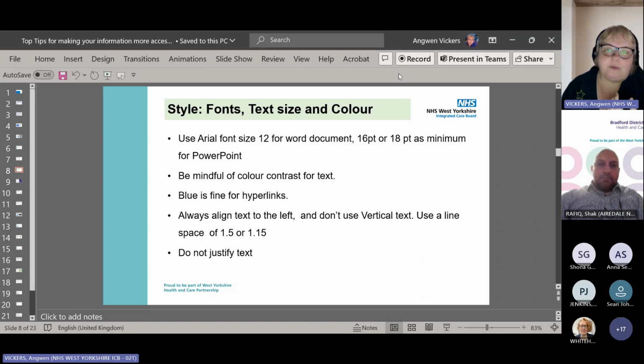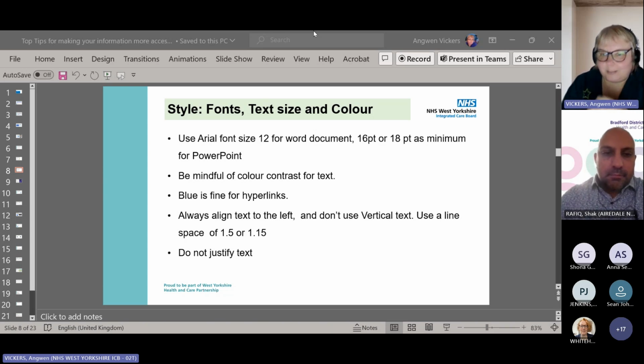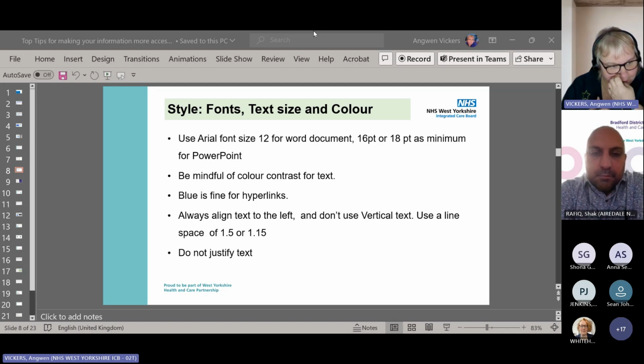Use accessible fonts. Now, in the ICB, we recommend using Arial. It's actually the NHS's second recommended accessible font, and it's recognised as part of ClearPrint guidelines worldwide, and in the UK. That doesn't mean you can't use other sans serif fonts, which are regarded as being more accessible.